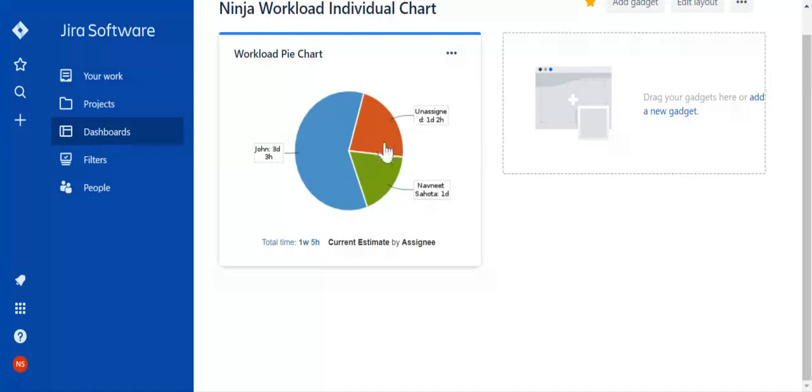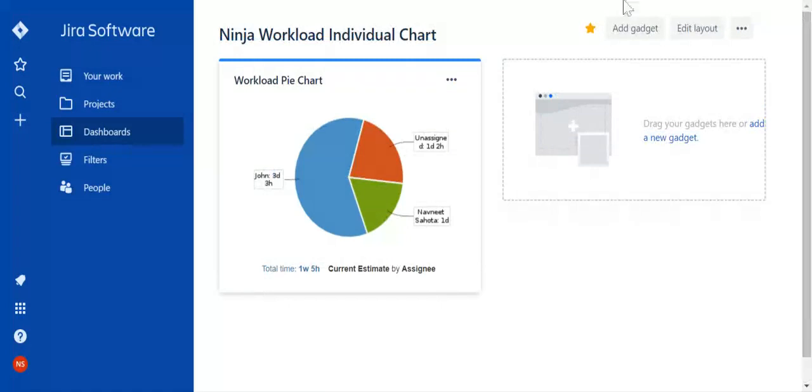So what we have just done over here, we have created a chart, a view where at any point of time within a sprint or at the starting of the sprint, you can check how much load your team member has. In this way, I will keep on sharing the various different gadgets which Jira has. It is very rich in gadgets, so you'll find how to create different types of gadgets in upcoming videos.